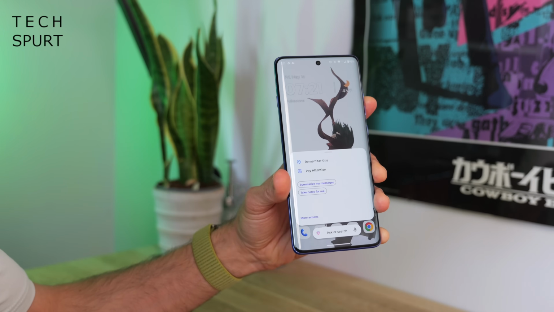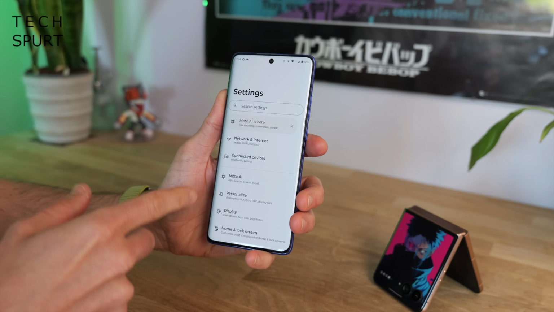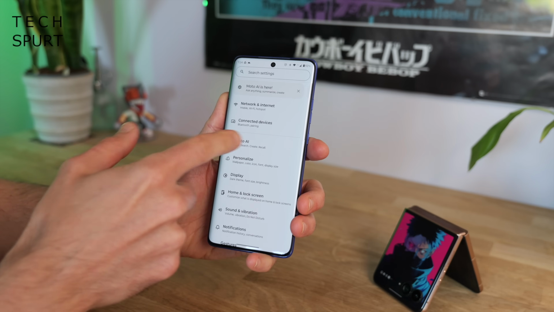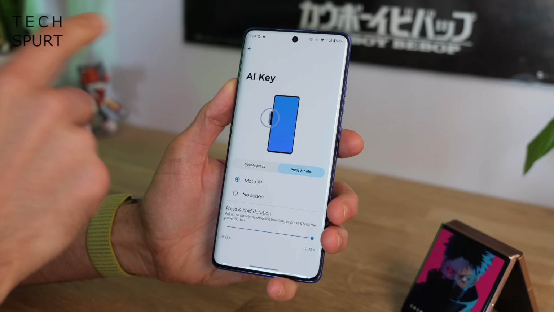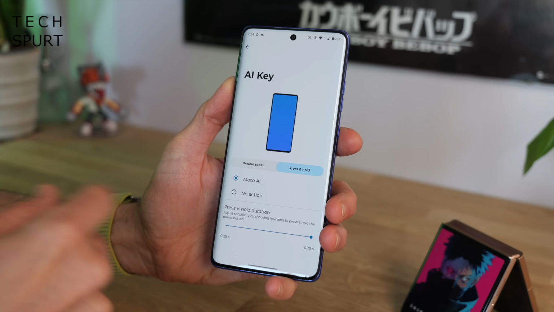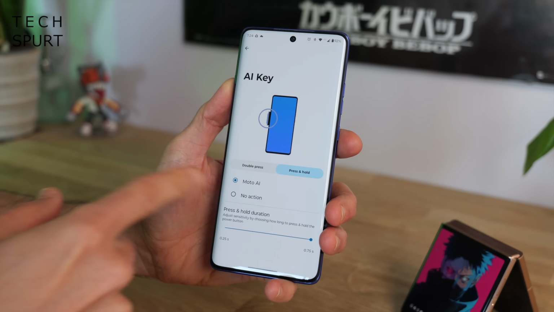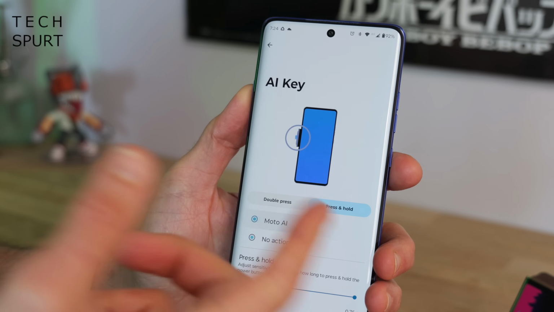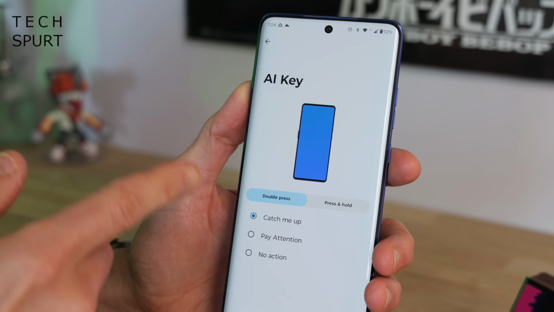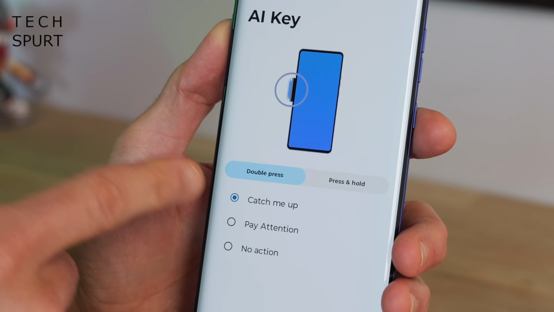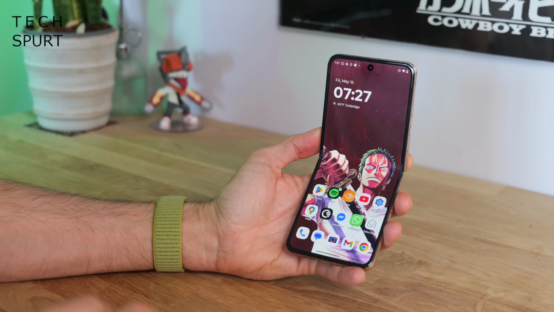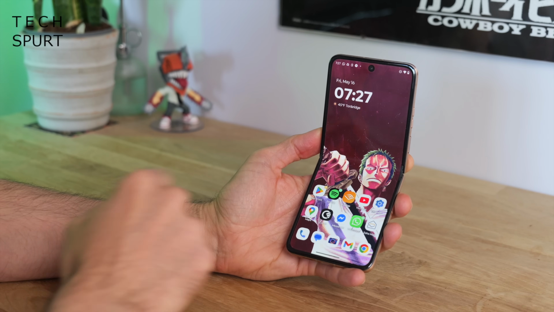So the latest Motorola blowers like the razr Ultra and the Edge 60 series actually have a dedicated AI button slapped on the edge, so you can instantly access all of those smarty pants features. Now, this is fully customizable, however. Just dive into your Motorola's settings and go to Moto AI and then tap AI key. Now, as you can see, by default, pushing in and holding that button will cause Moto AI to spring to action. You can knock that off if you don't want it for whatever particular reason. You can also conjure up a couple of the key Moto AI features with a double push, catch me up and pay attention.